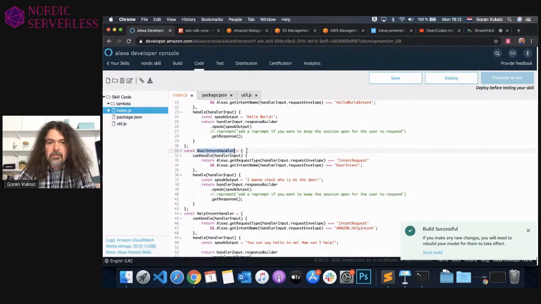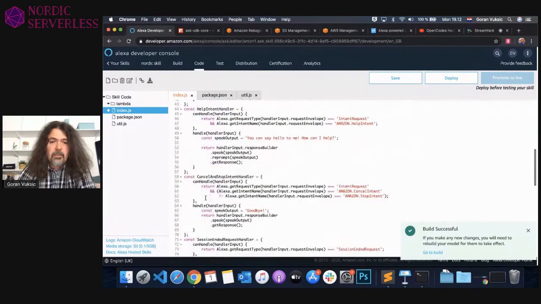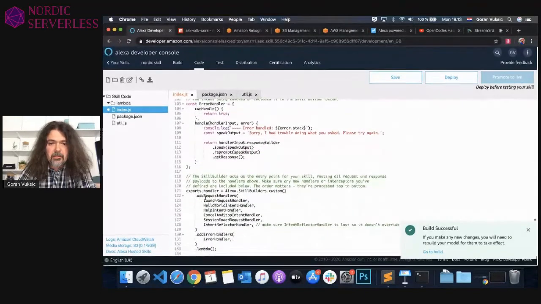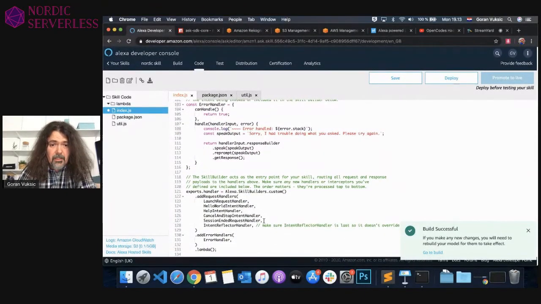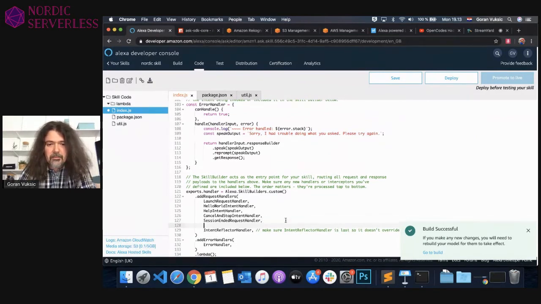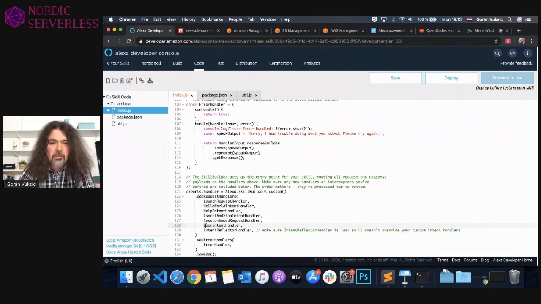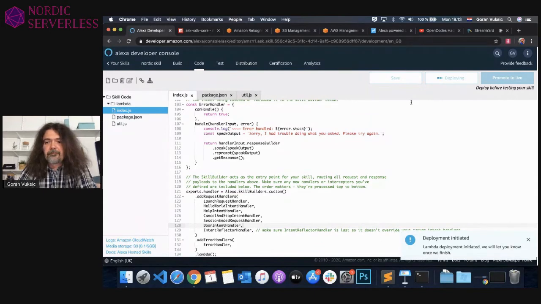One more thing we need to do, since we added this door intent handler, is scroll down to the list of our request handlers and add it to the list. But please make sure that intent reflector handler is the last one. If you take a look at the comment, that's what's written over here. So we added our door intent handler to the list. We save our skill and we deploy it. We get the message deployment initiated.